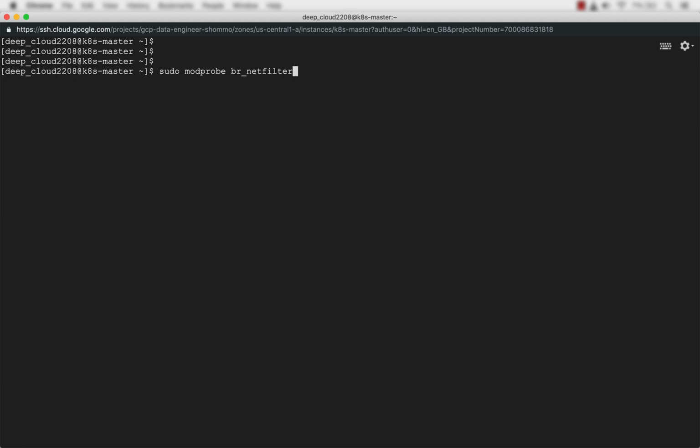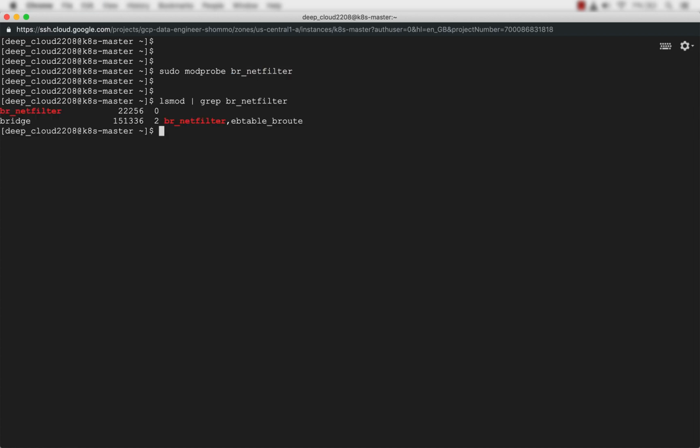Then we have to add something called br_netfilter. So how do you know whether it has been added or not? Just type the lsmod command followed by grep, and if you get some output, that means it has been installed. So this is done.